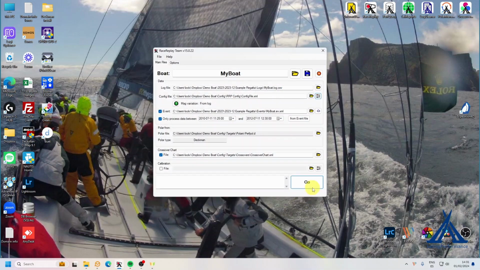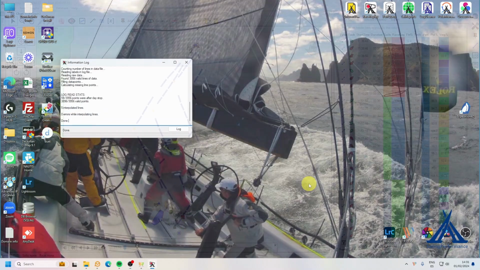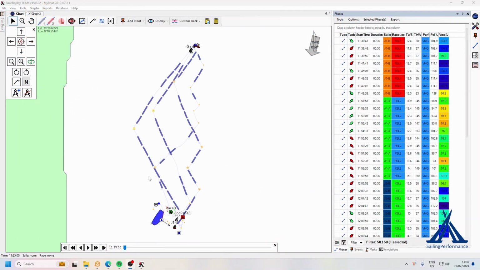Once we've created all our variables, we're then going to save the config file and open up RaceReplay. So we now have RaceReplay open, and we can see here we have all our phases loaded, and we're ready to start looking at some graphs.